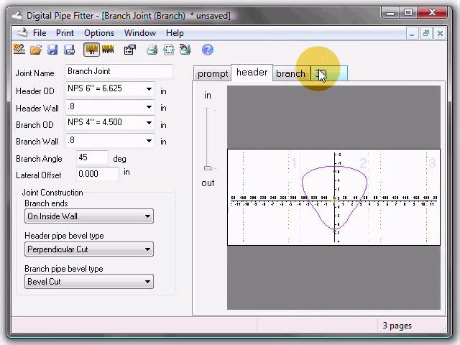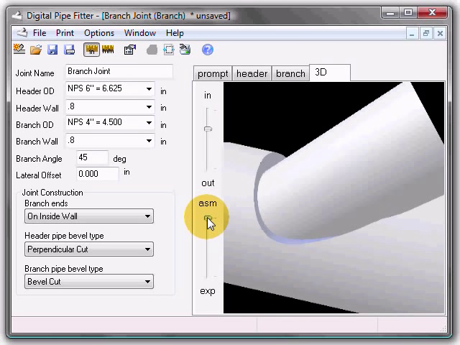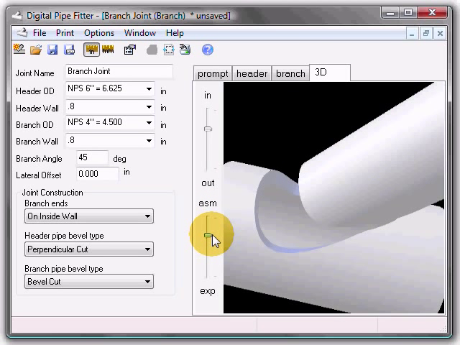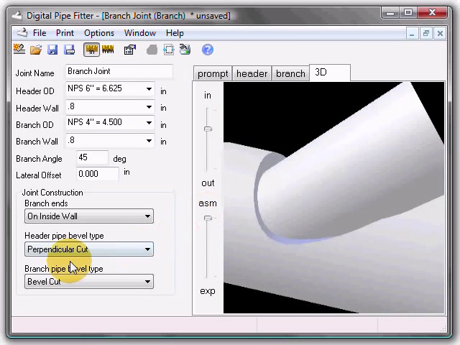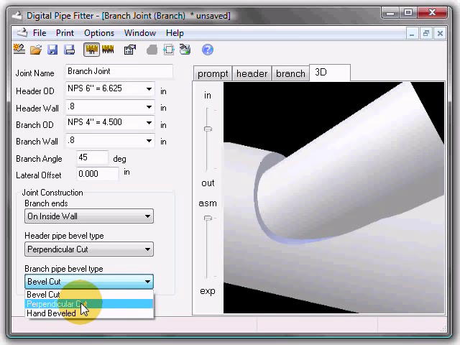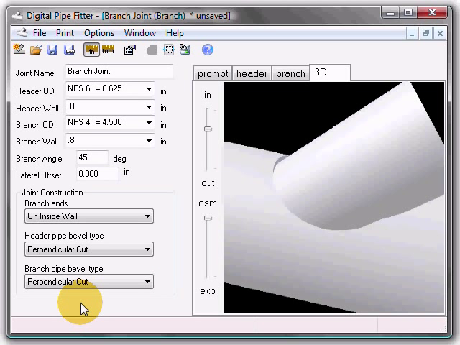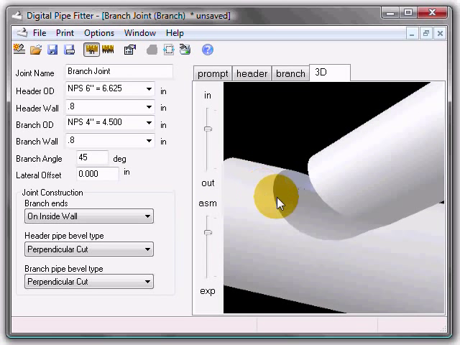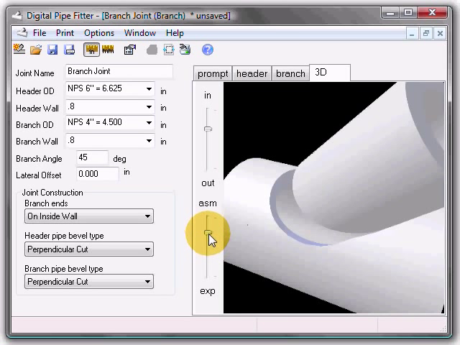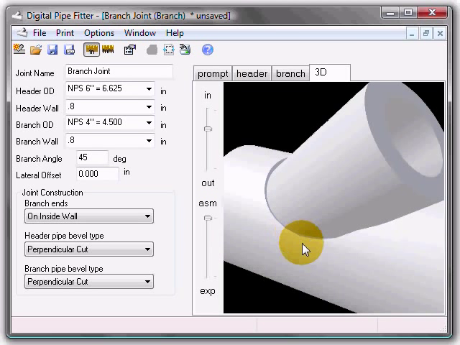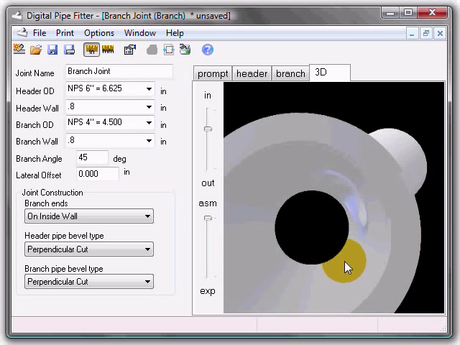joint. Now let's change the branch end cut to a perpendicular cut. This will remove some material from the end of the branch pipe, which would create a gap in the joint if it weren't for joint optimization built into Digital Pipe Fitter, which automatically shrinks the header hole until no gap remains. Here, the tip of the branch pipe ends below the surface of the header pipe.